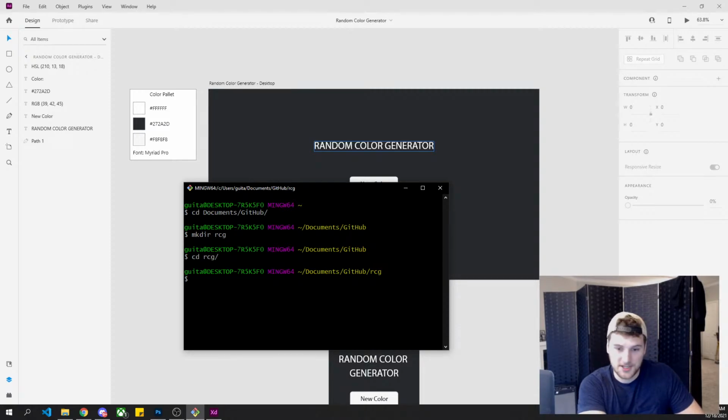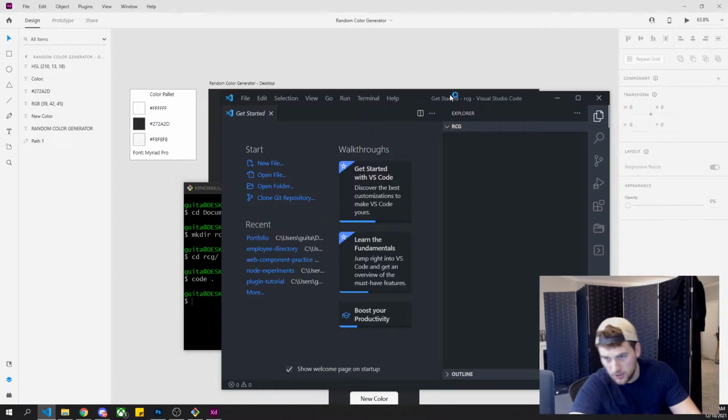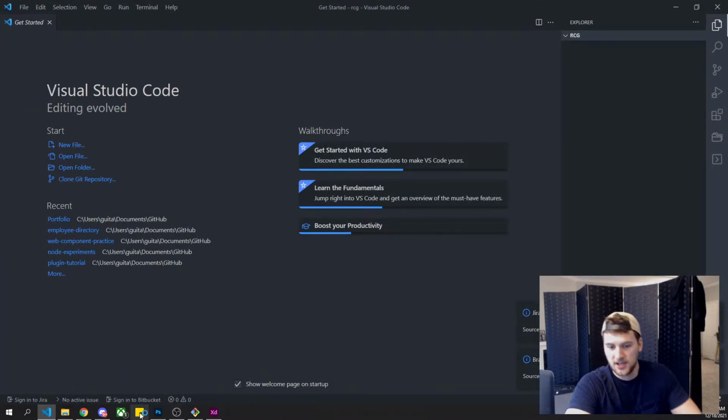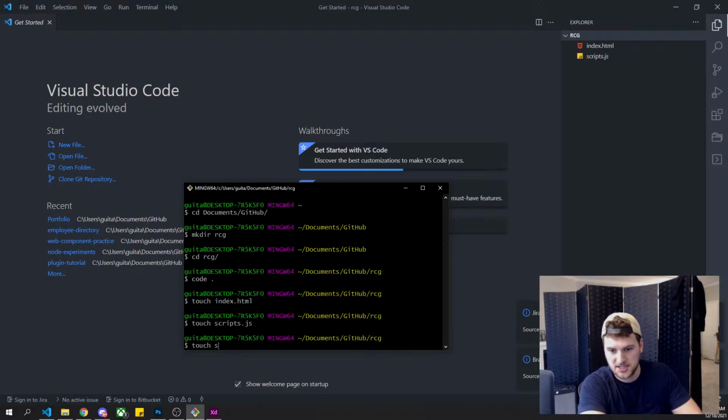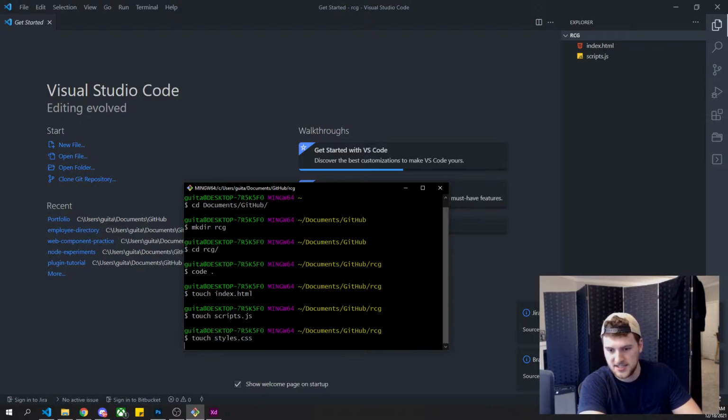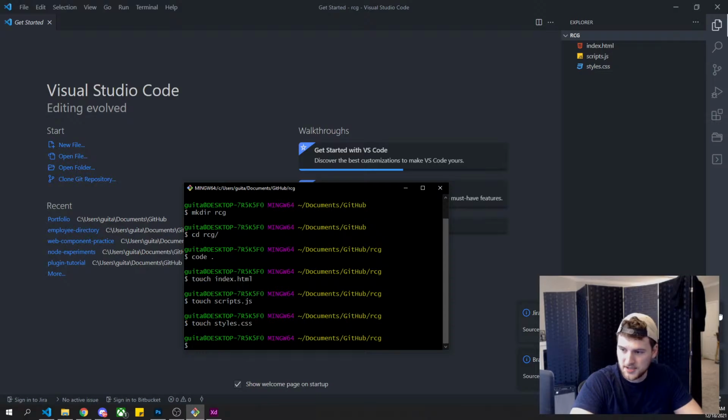Alright, and then we need to code this directory, and that'll open this up with VS Code so we can get to work on this. But in here, let's touch an index.html, and then we're going to touch a scripts.js, and then touch a style.css. Cool, so those are the basic files we need.